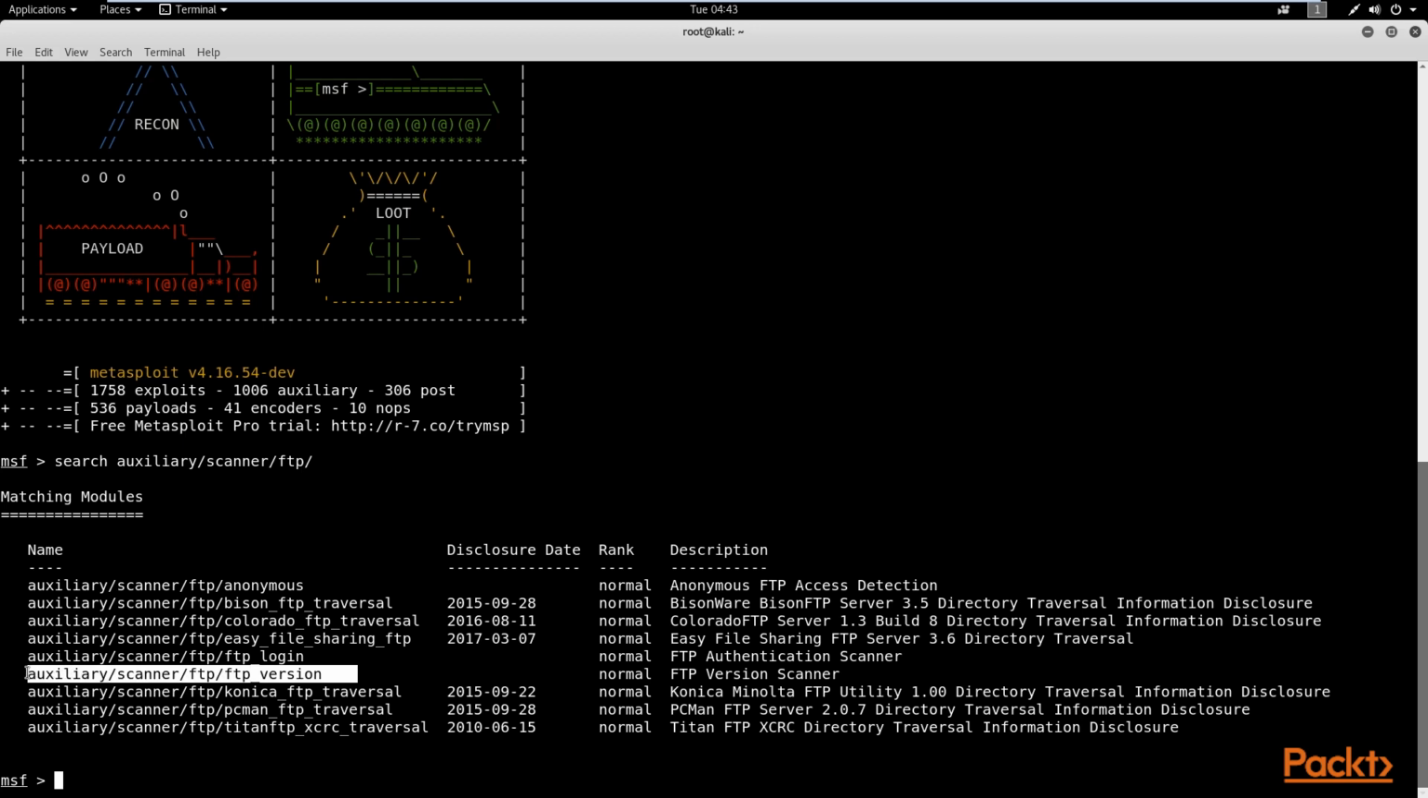Again, you might be asking, what does this do? Well, it will essentially scan all or a specific computer on our network and will display what version of FTP is running, if any.